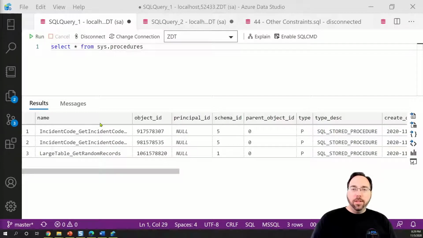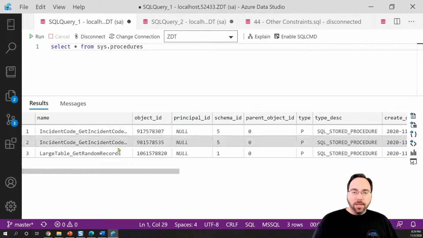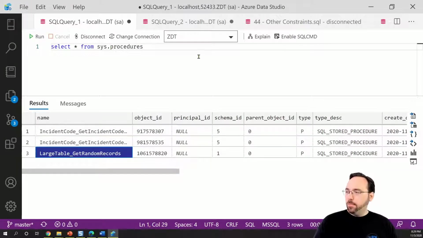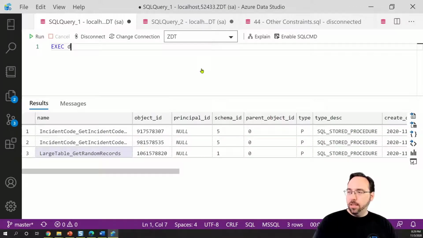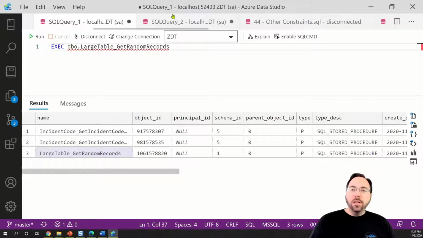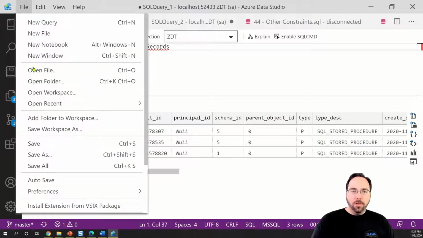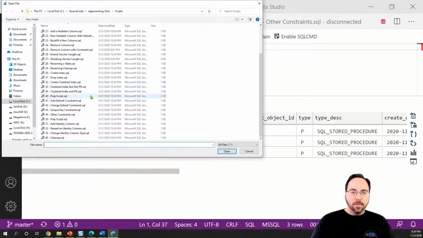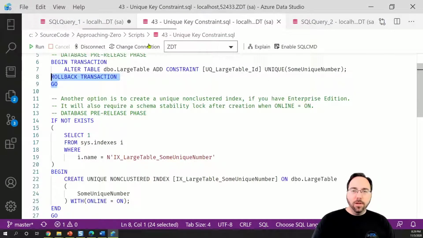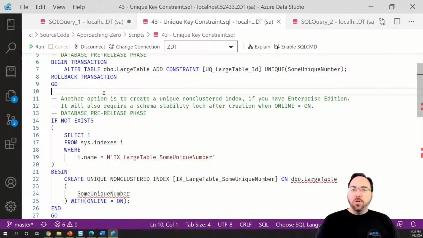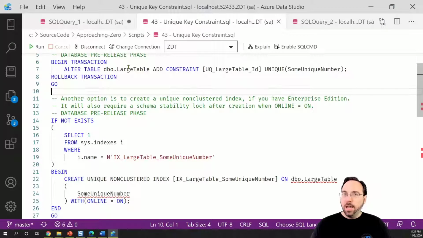Okay, so I had to kill the session because Azure Data Studio was being a little funky with me. But after I killed it, now I got the ability to see my procedures and I could say execute. Let's go back to script number 43. Working with that unique key constraint. So creating a unique key constraint does cause locking for the duration of the constraint.